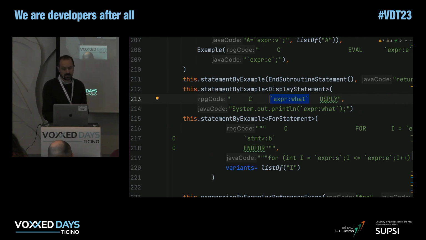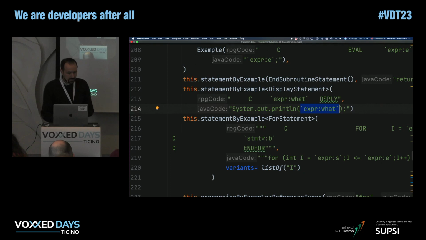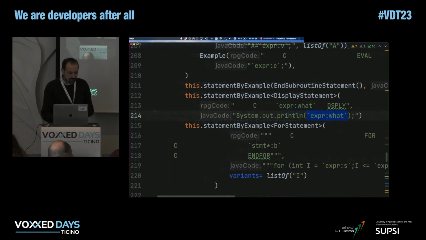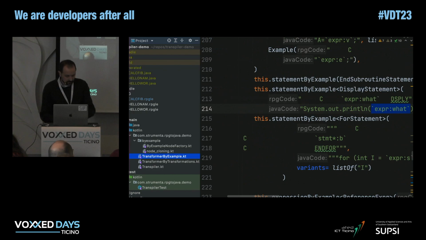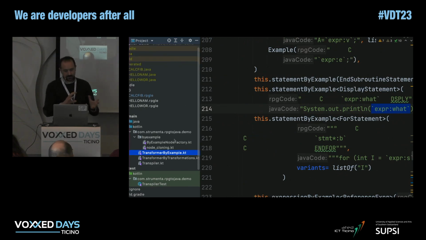So basically we are saying, when you are trying to display something, write system out print line, and then translate that something. So this is how we do it. This is new, so we are experimenting with this. It has pros and cons because for certain things you will need to provide an extremely high number of examples. But for things like the display, it works well.